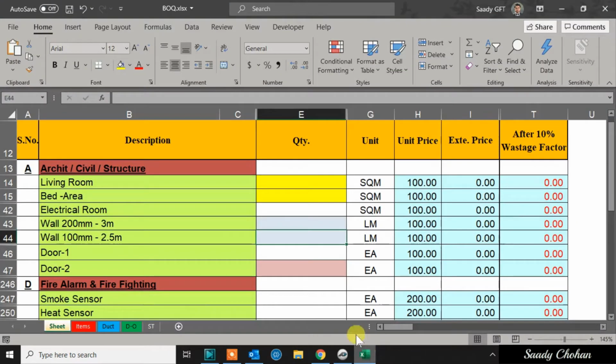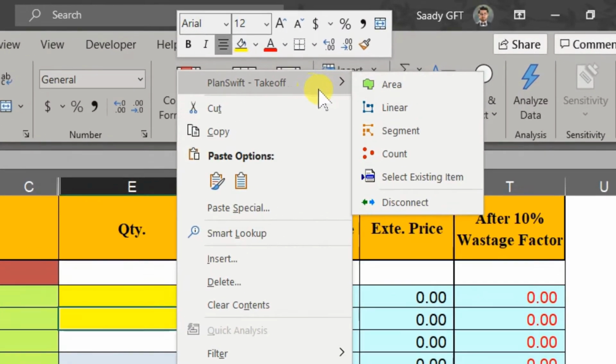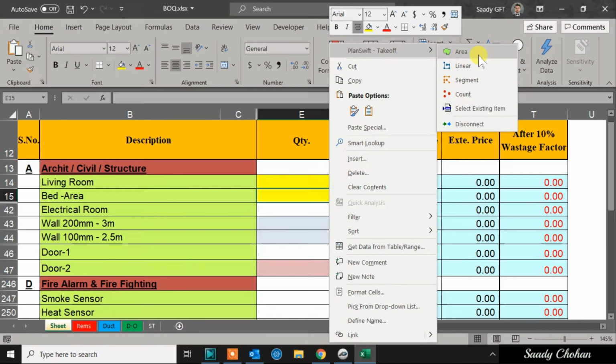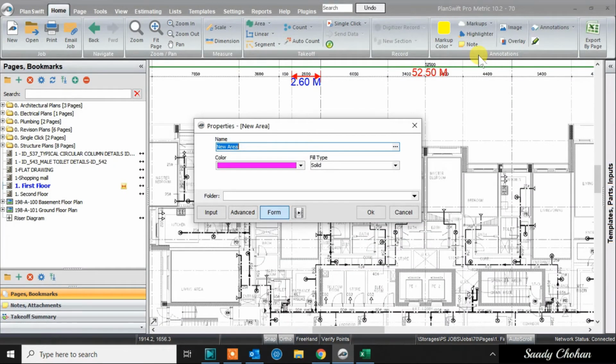Open the Excel sheet, choose the cell where you need a value, maybe in this cell, maybe here, up to you, totally your choice. Right click, PlanSwift is on the top, and choose the tool which you think can cover the requirement. If you know, okay, area, maybe linear or count, you can choose accordingly. Here I think area can cover the requirement. Once I click area, it will directly jump to the software from Excel.